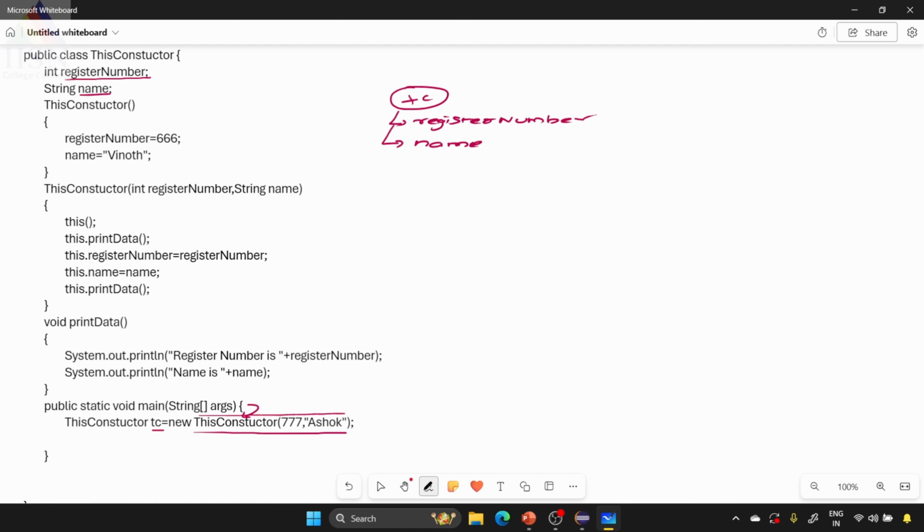It's going to check for a constructor whose first argument is an int and second argument is a string. Does any constructor look like this? Yes, we have one here. The constructor's first argument is int, the second argument is string. So the register number is going to be 777 and the name is going to be Ashok.